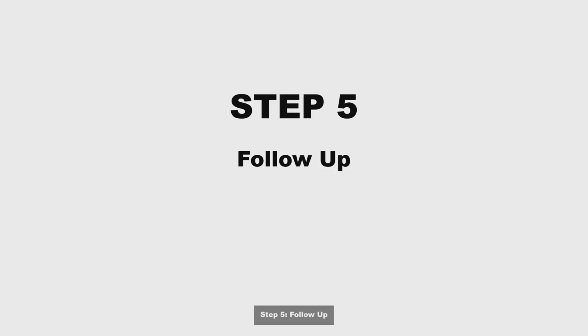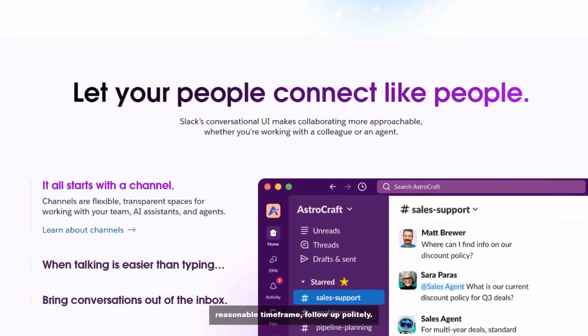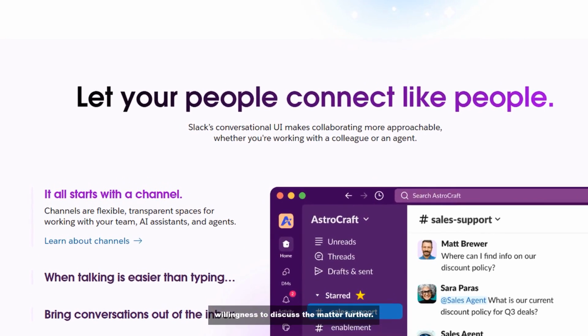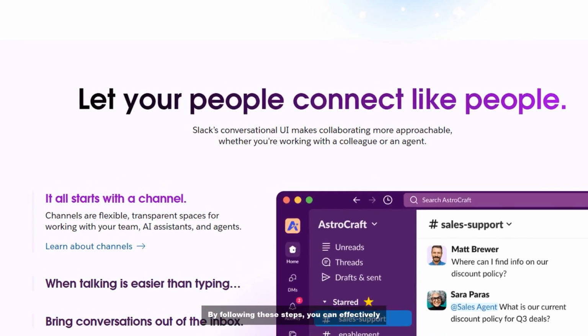Step 5. Follow up. If you don't receive a response within a reasonable time frame, follow up politely. Reiterate your request and express your willingness to discuss the matter further. By following these steps, you can effectively appeal a ban on Slack.